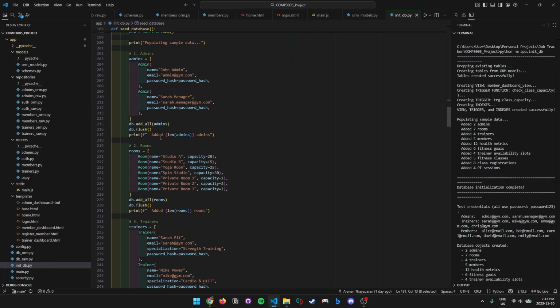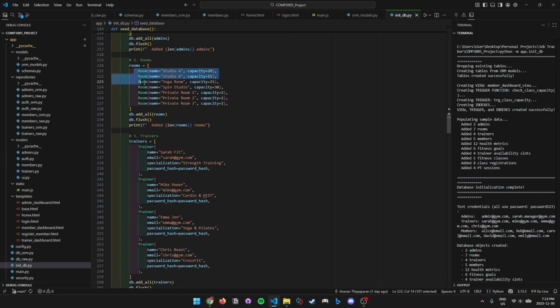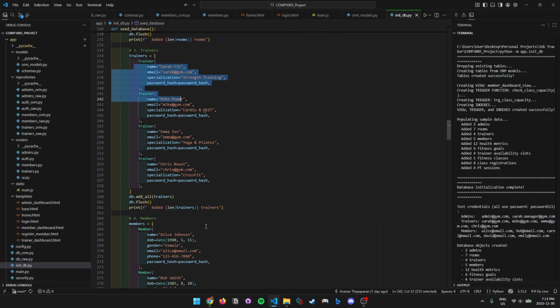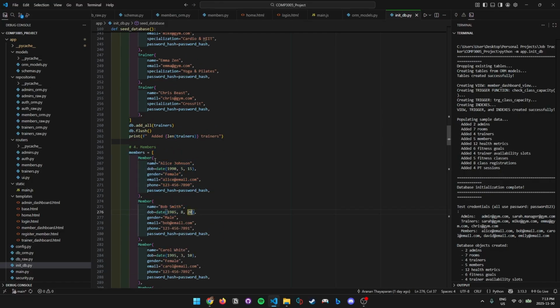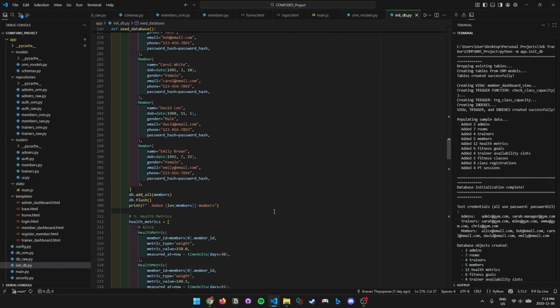And then if we go down to here, like admin, these are two sample admins that you can use and interact with the system through. This is John admin and then Sarah manager. And that's basically it for that. It's the same thing with rooms, trainers. I went over this a little bit briefly. Members, there's a bunch of sample people created just to fill in the database.